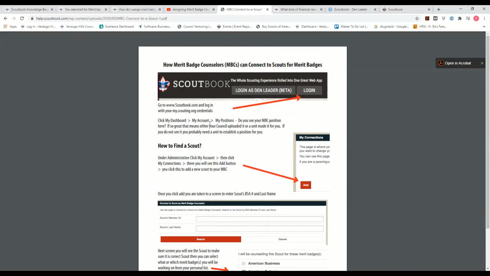So you just log in the normal method and you use your my.scouting.org credentials. And if you want to check to see if it's actually properly on there, you can go to your dashboard, click on your account, which has your picture next to it, and then My Positions. You should see a merit badge counselor position on there.